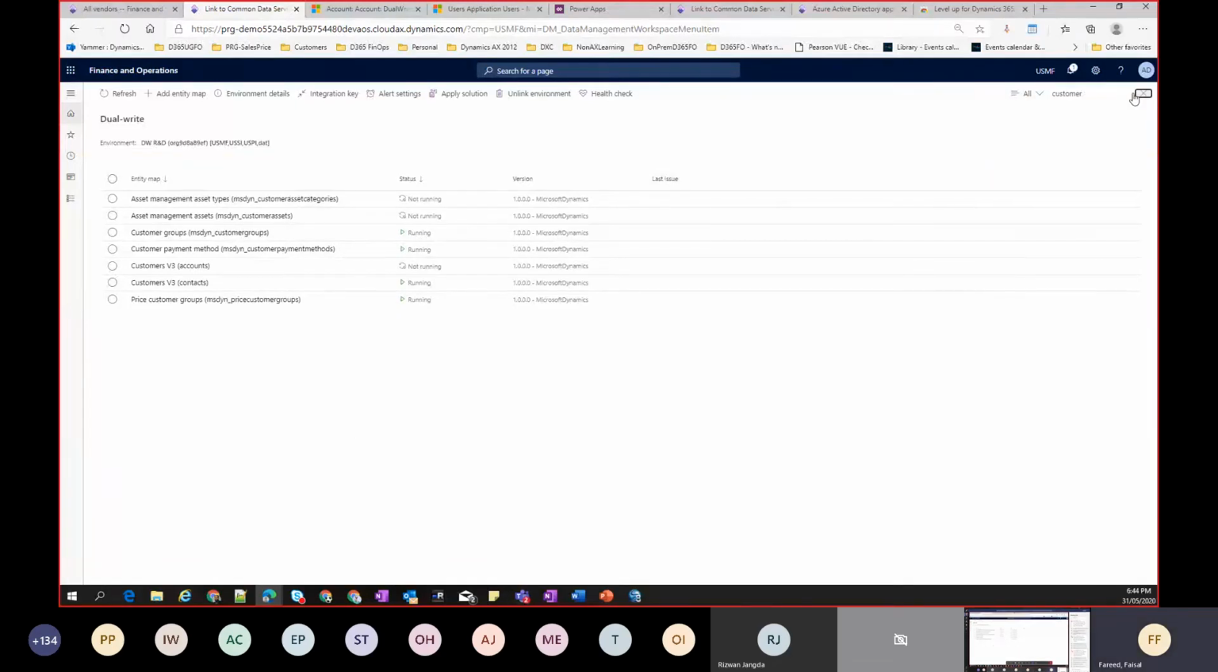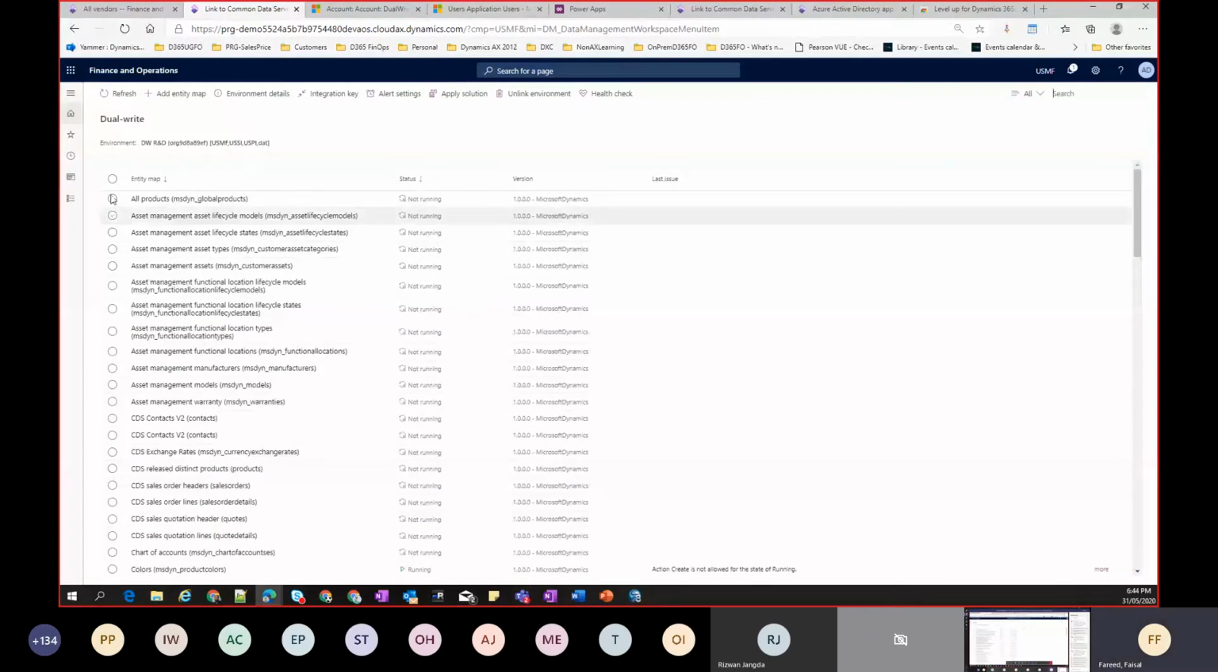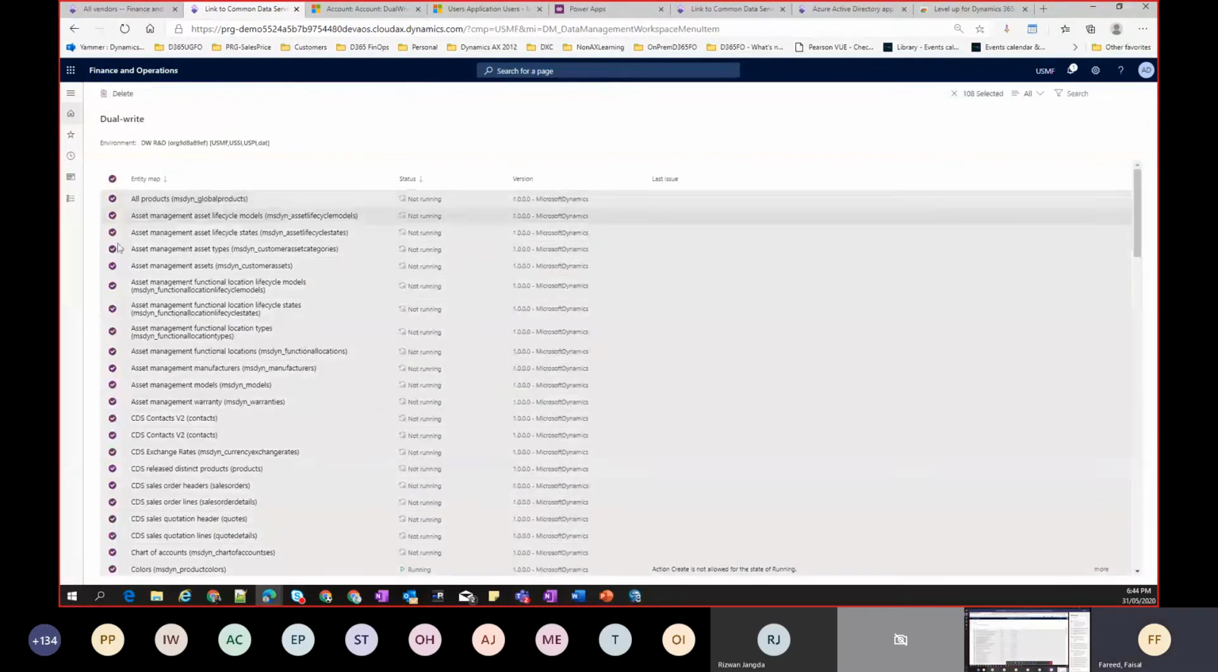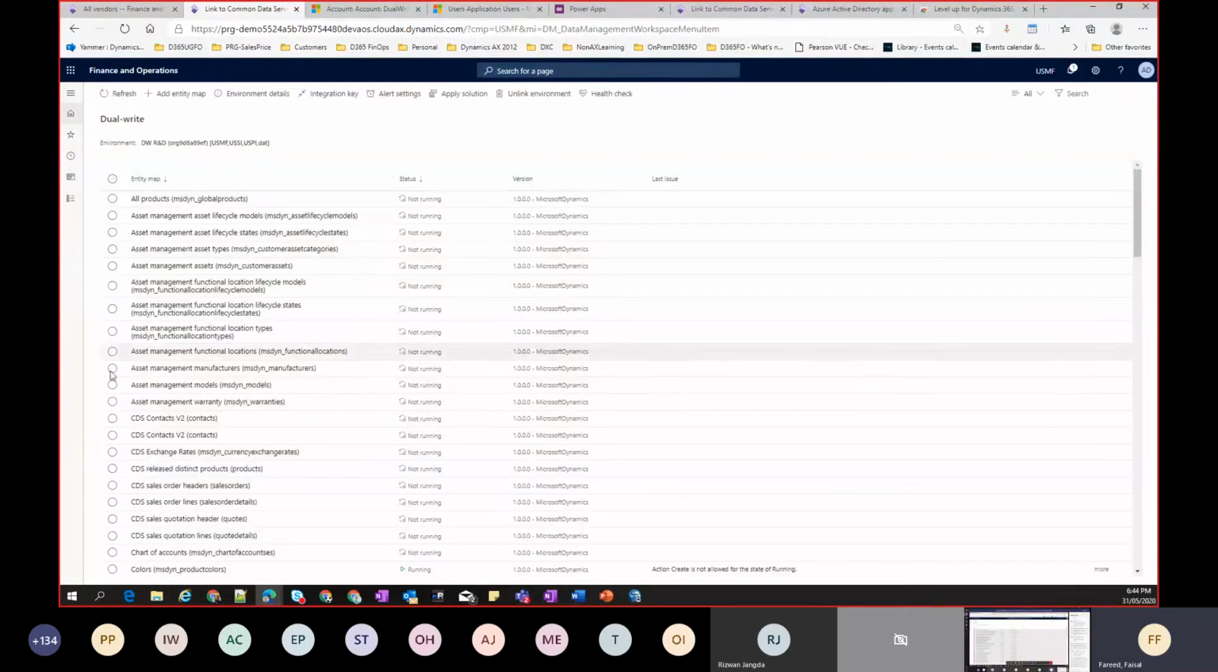So other than this one, you can choose multiple. You can delete this one. You cannot stop all the entity maps in one click. This is another feature which Microsoft is working on currently.